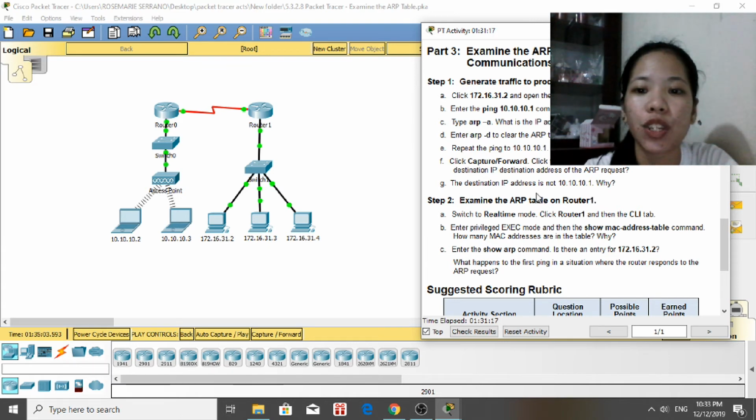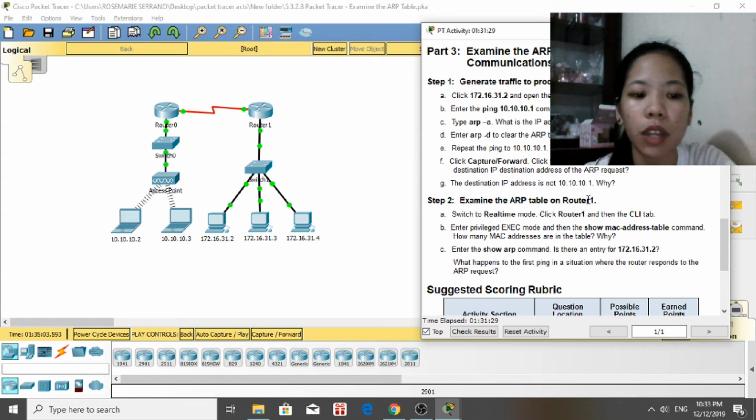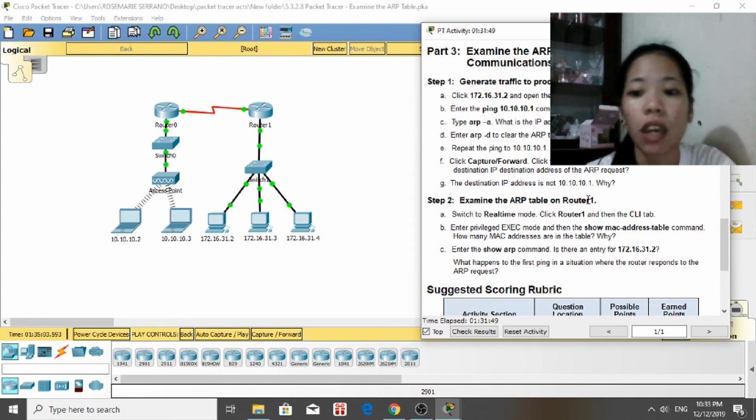The next, the destination IP address is not 10.10.10.1. Why? Because 10.10.10.1 is the gateway address of the router interface that is stored in the IPv4 configuration of the host. And if the receiving host is not on the same network, then the source uses the ARP process to determine the MAC address for the router interface serving as the gateway.